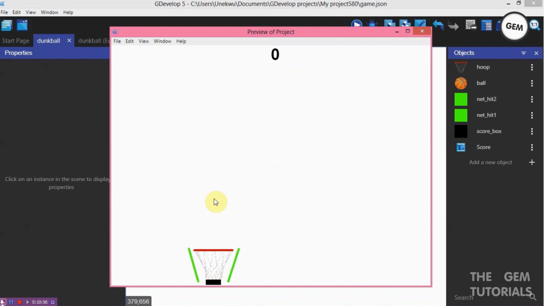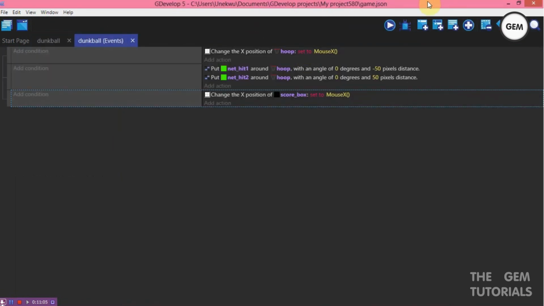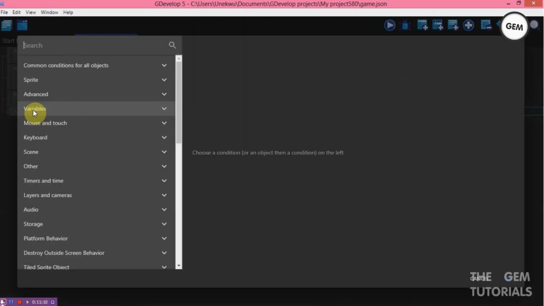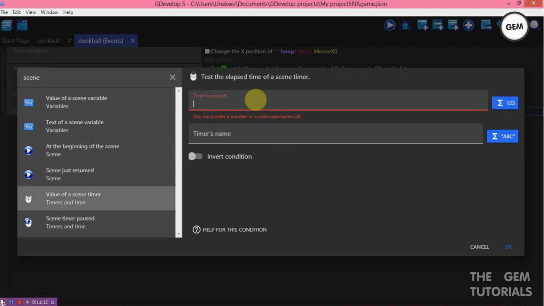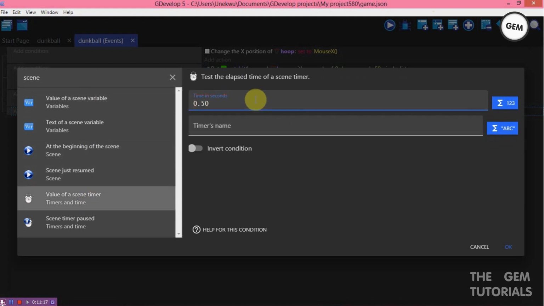So now we need our ball to be created after a certain period of time, then a force added to the ball. Close that. Dunk ball events. Add an empty event. Okay, add a condition. Scene timer. Here we go. Value of a scene timer. Timing seconds. 0.50. We don't want 1 second. This is the duration it takes to create a new ball. So we want something about 0.50. Okay, fine. Scene timer's name. I'll name this respawn.